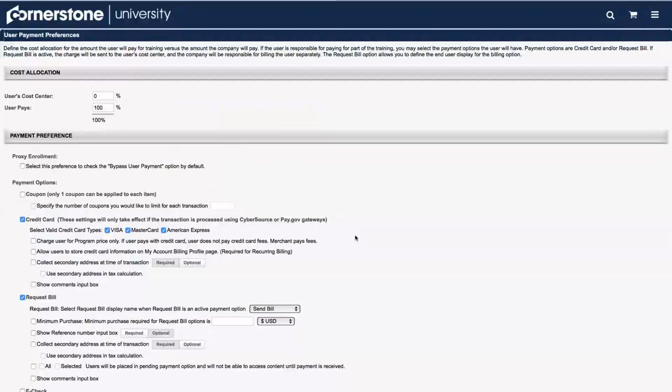If you're charging for training, payment methods define how training will be paid for. There are two sets of options for configuring the user payment preferences: cost allocation and payment preferences. Cost allocation determines the amount of the training cost charged to a cost center versus what the user pays.